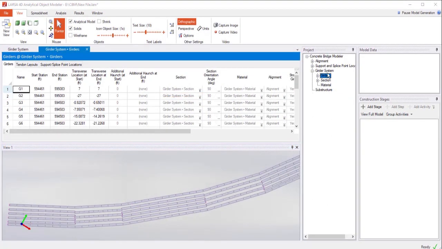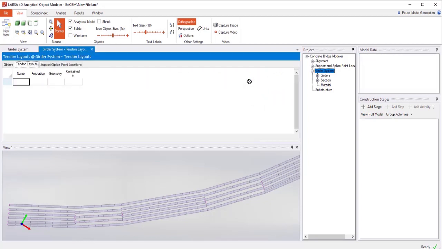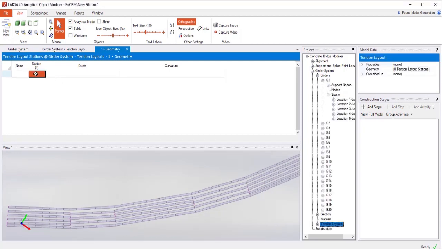After creating the girders, tendons can be defined within each. To do this, we return to the girder system and double-click on the tendon layout parameter, then select Geometry to open the spreadsheet where the geometry control points for tendons are defined.